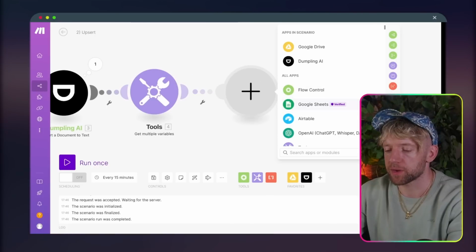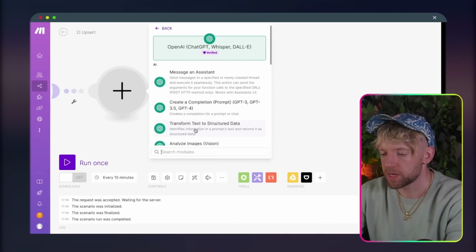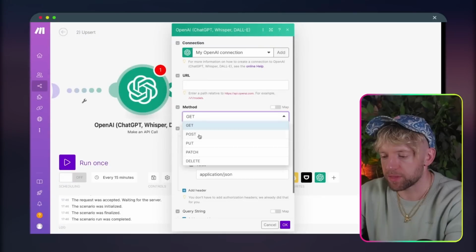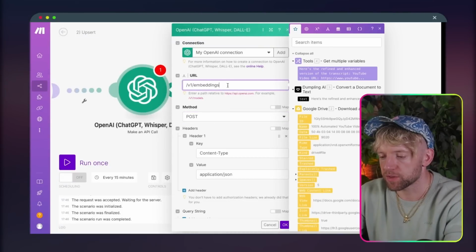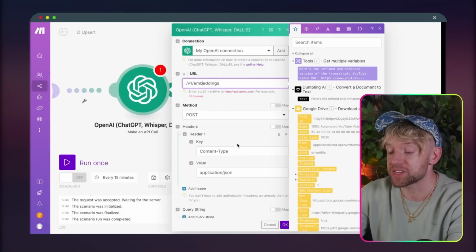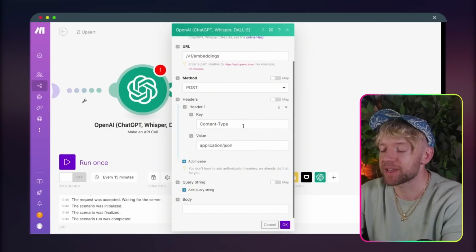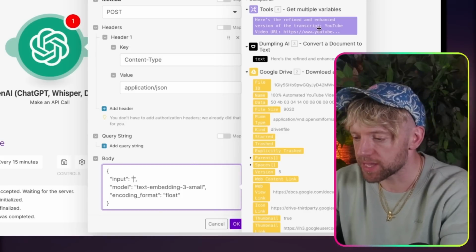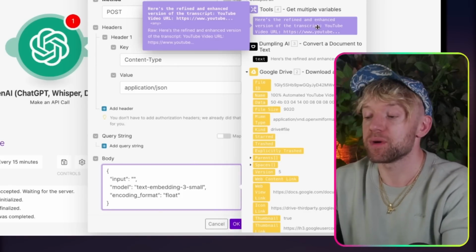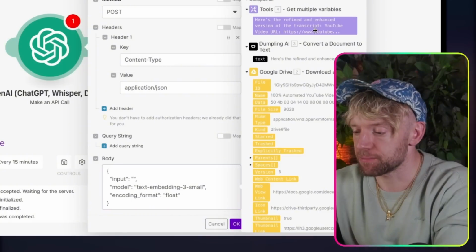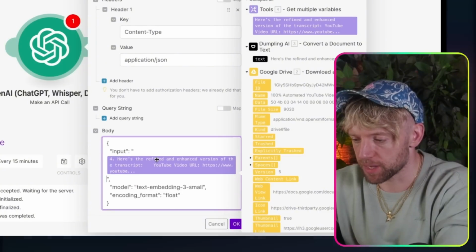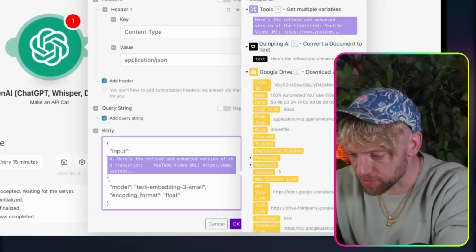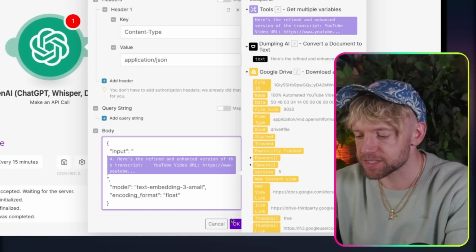So then what we do, guys, is we come down here. We're going to click on ChatGPT. We're going to do API, like so. Make an API call. The method is going to be POST. The URL we're going to use is /v1/embeddings. Content type is application/JSON. And then in the body, we're going to give it the output from the tool section right here, as you can see. Incredible. And then we click OK. In fact, let me just make sure that is perfect, which it is. Then we click done.